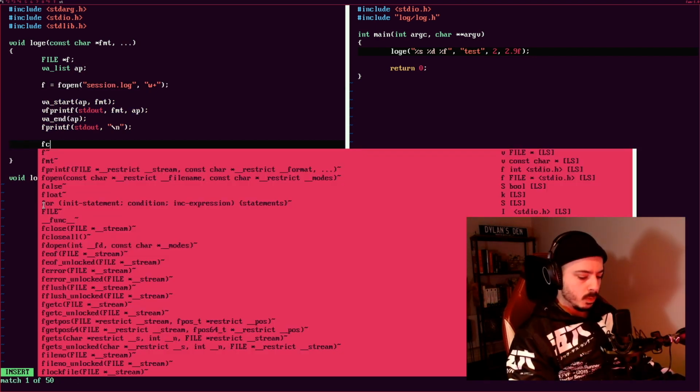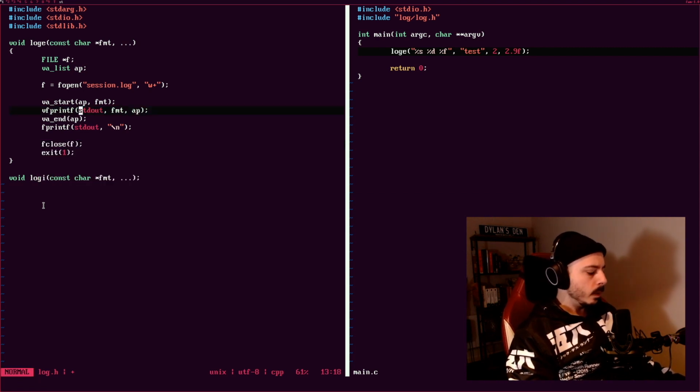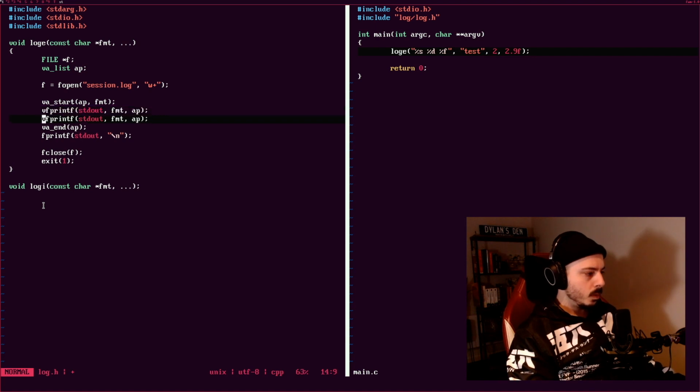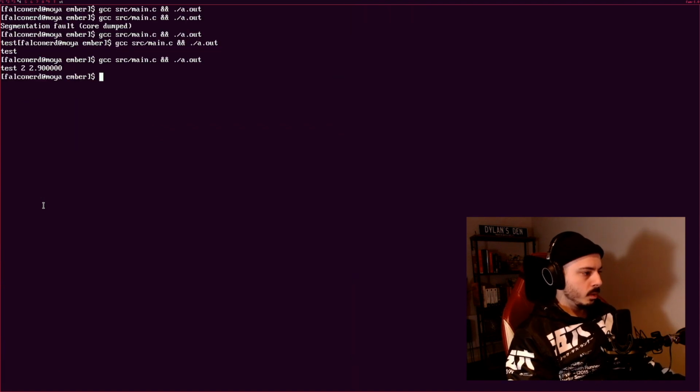Okay, now we want to make sure we close the file, even though we're about to exit the program. Just good practice. Now if we just duplicate this, and then here we just put f. There we go. That's pretty simple. That's all looking pretty good. So now it should create a session.log file in this directory. There it is. Let's just print that out.